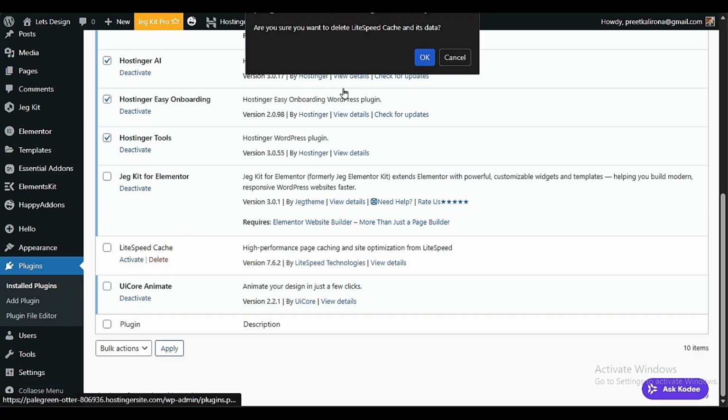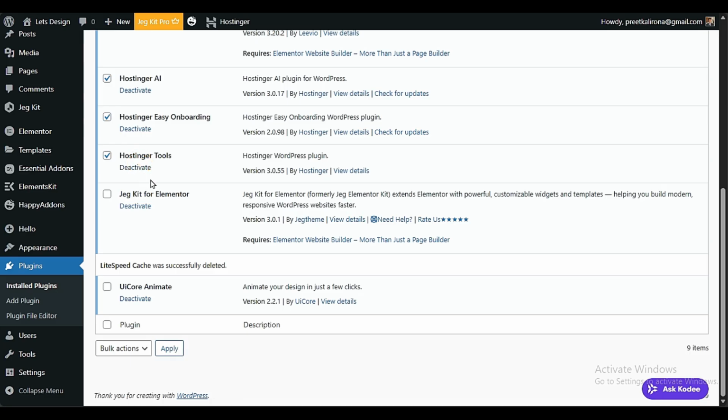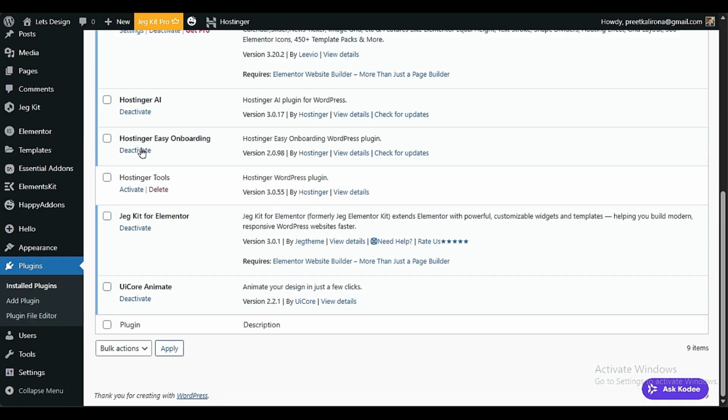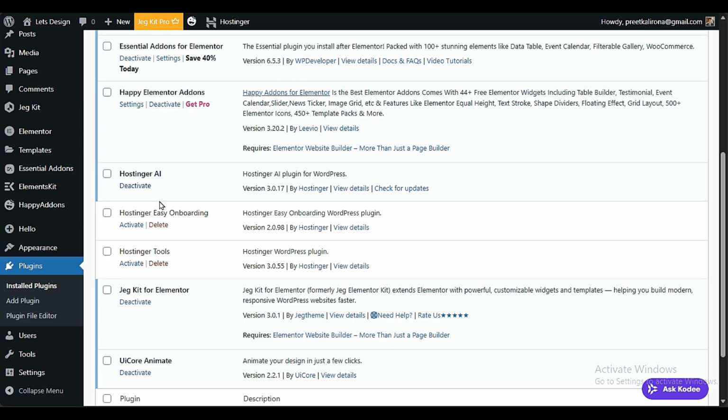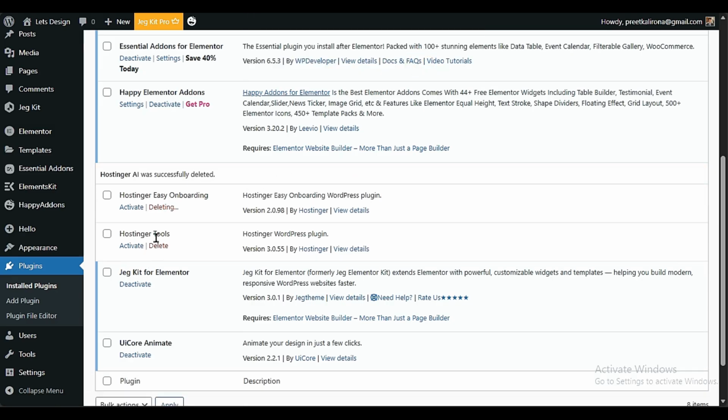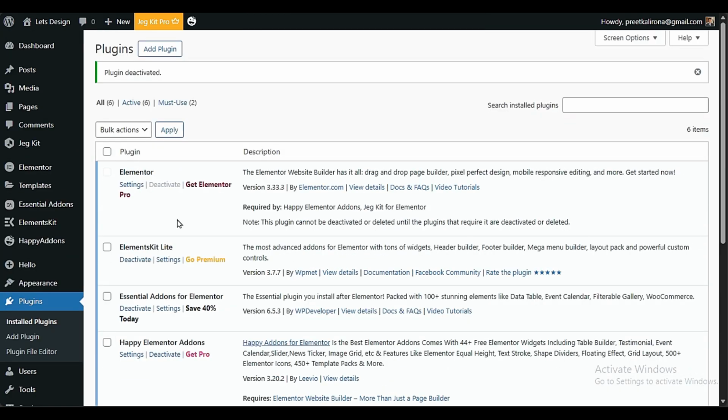Okay, so let me delete the other plugins we don't need yet, so it will be easy for you to understand all the plugins we will use. So let me delete all those. I have left only the plugins which we will use in order to build our website. After we install all the plugins, we will go to pages and start building our pages.